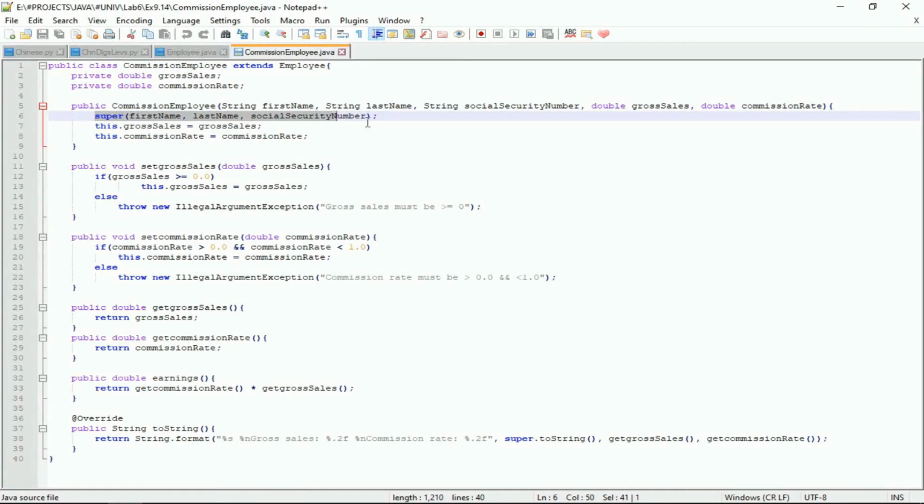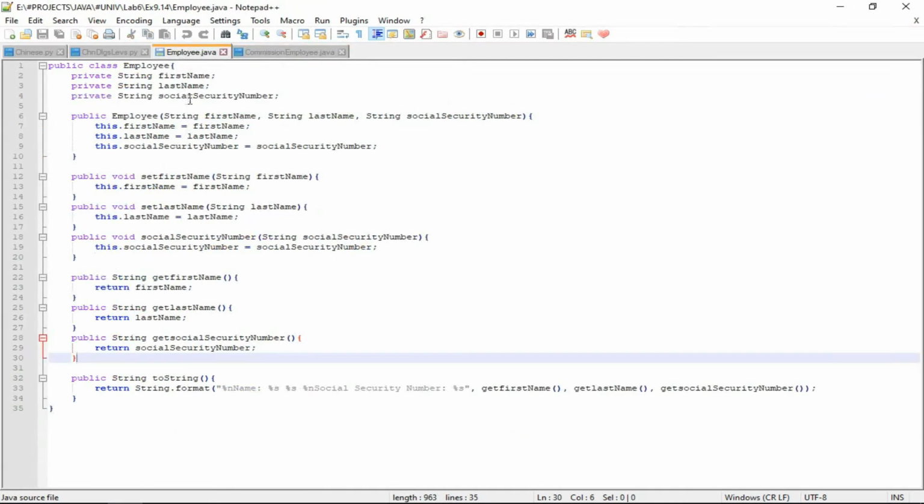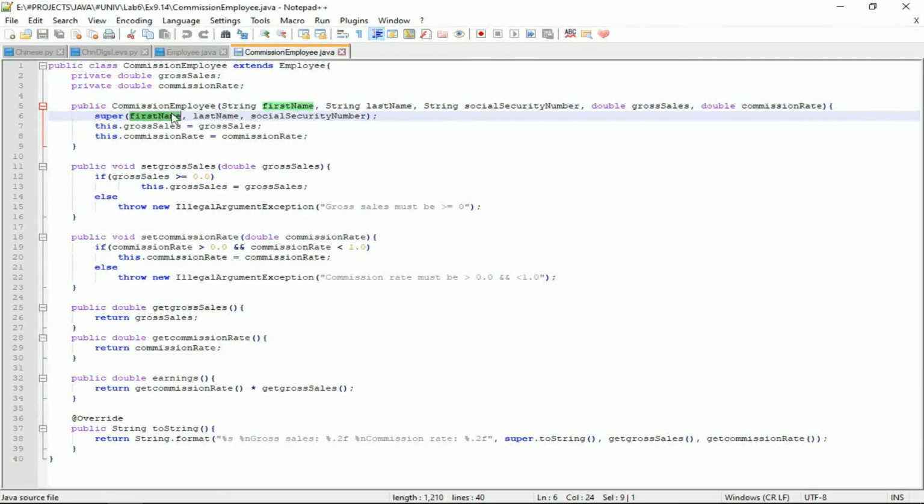Right now I think this is not too generic, but this superclass, as you can see over here, takes first name, last name, and social security number. We are passing them to the Employee class using a super constructor over here, and then we are assigning the gross sales and commission rate. Whenever we make a test class out of it, we will be assigning those values. But those three, the first name, last name, and social security number, are going to be assigned via the super.